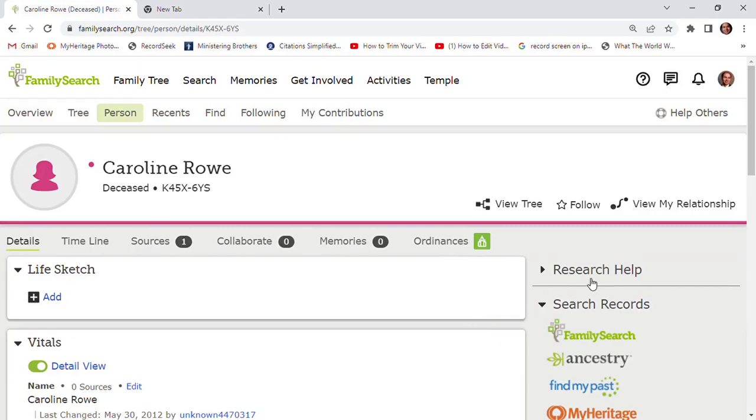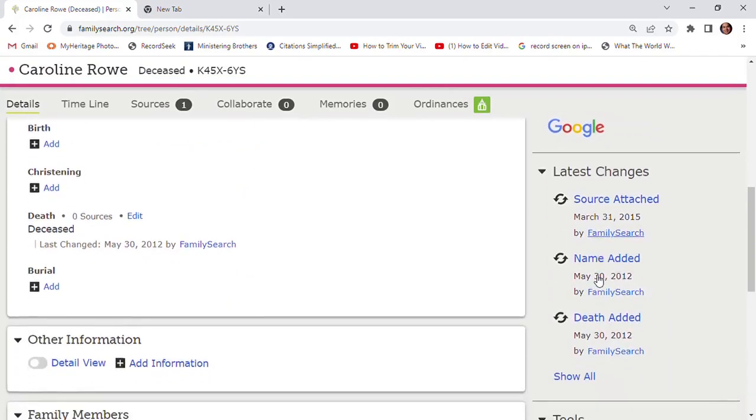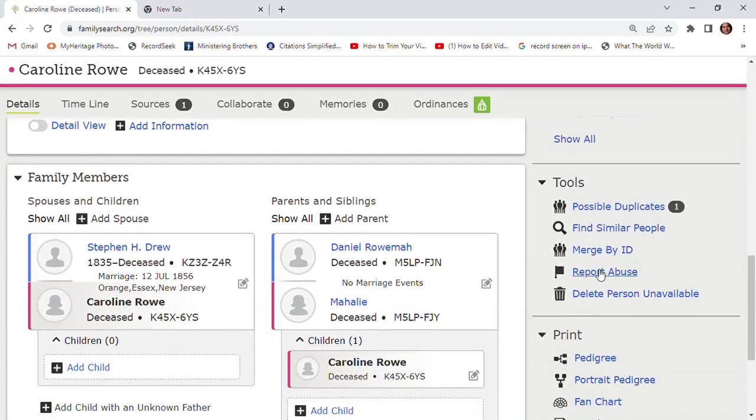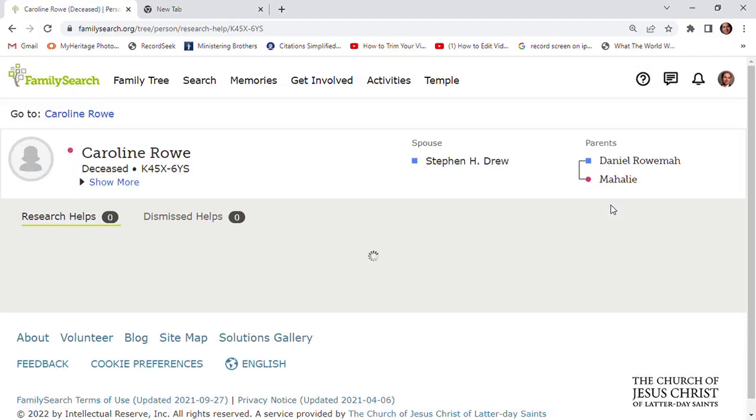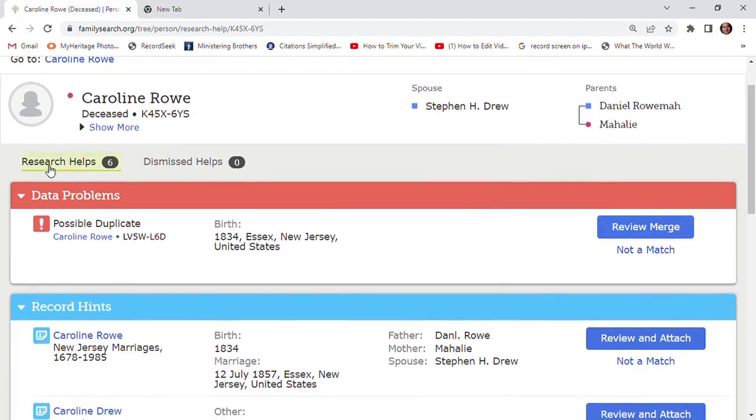And then on the right, you'll see, of course, some menus. You'll go down to where you see possible duplicates. So you would click on that. Here you can see the number 1, which tells us that, yes, there is a possible duplicate. Then in the window that appears, you click on the Review Merge for the data problems, which is possible duplicate.